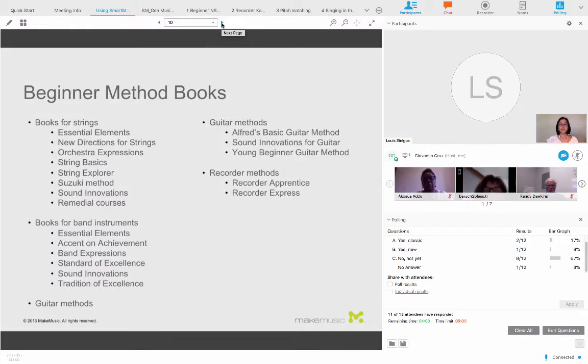And this list right here just shows you some of the method books that are available in there. So if you teach strings in your general music class or have a unit about strings and you want to introduce some concepts, or if you run, for example, a Suzuki strings program in elementary school, those methods are in there. We have several band methods as well, a couple of guitar methods, and a couple of recorder methods that you can see.